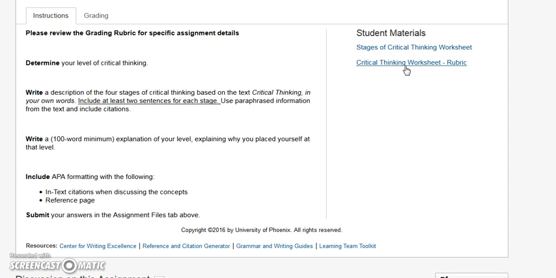And I've mentioned before that the grading rubric is just provided to you to show you what I will be grading you on, but there's nothing you need to fill out on the rubric. What you do need to fill out is this here, the Stages of Critical Thinking worksheet.